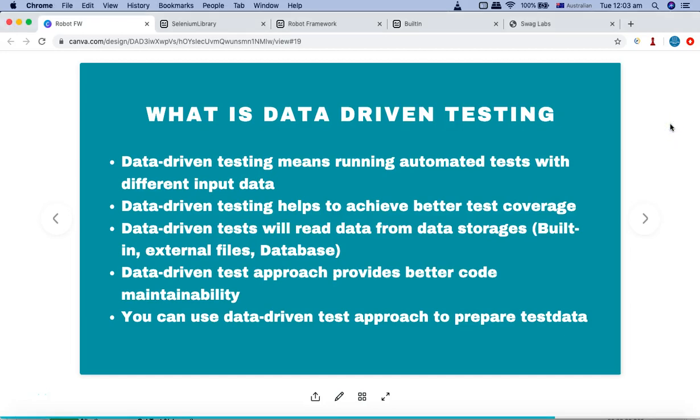Hello and welcome. In this Robot Framework tutorial, we are going to learn about data-driven testing in Robot Framework. Before we get into the details of how you can achieve data-driven testing in Robot Framework, let's first understand what exactly is data-driven testing.